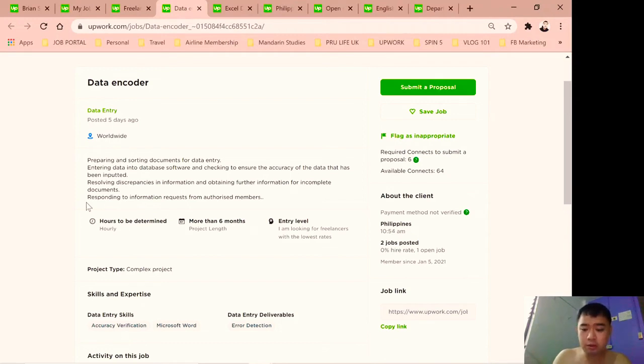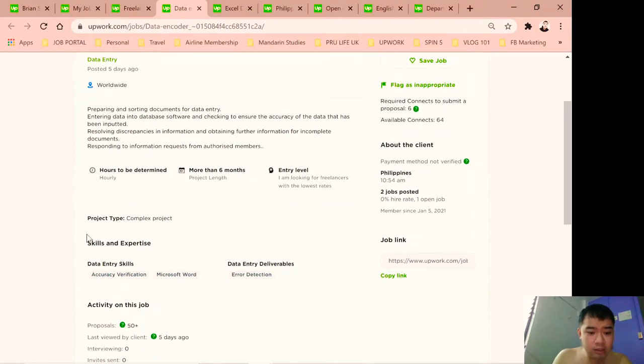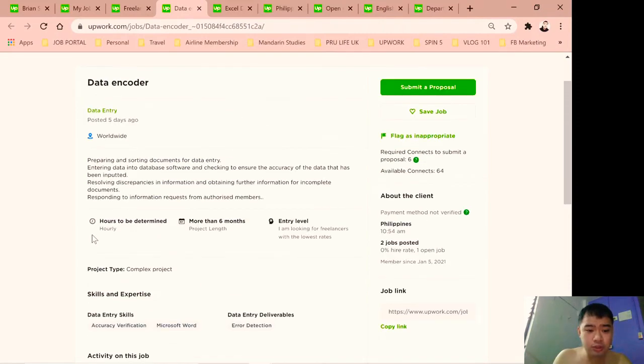You prepare and sort documents for data entry, enter data into database software, and check to ensure accuracy of the data. So basically, data entry talaga siya. And then, it's hourly, pero walang naka-mention kung how much. Pero, per hora rin yung bayad. More than 6 months project length kung gaano katagal yung trabaho.